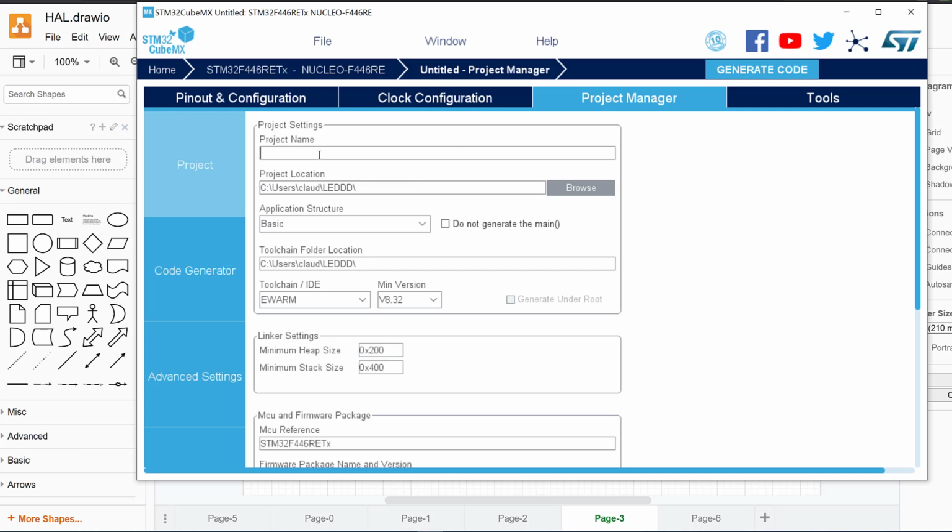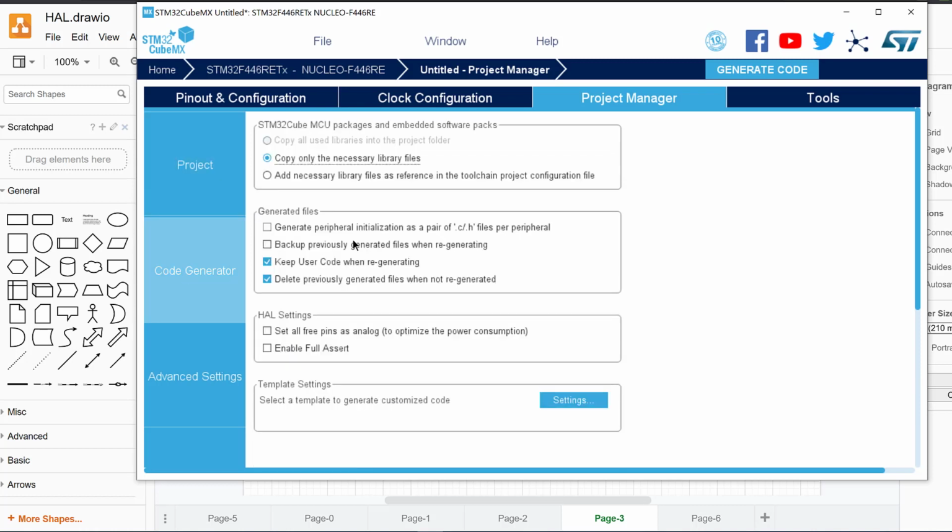Here we just need to type the name of the project. I will name it GPIO 1. I don't know, just give it a name. Let me write it in capital letters. And we need to select the toolchain/IDE we will use. In my case, I will use STM32CubeIDE, or SW4STM32. This is basically Eclipse, another word in our terms. Just copy only the necessary files, and here we are.